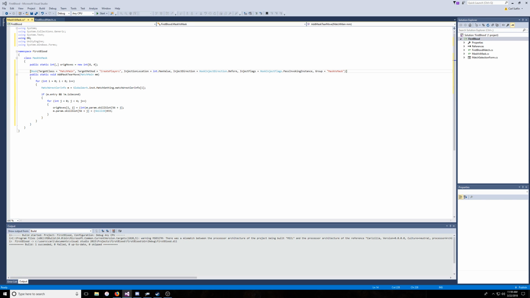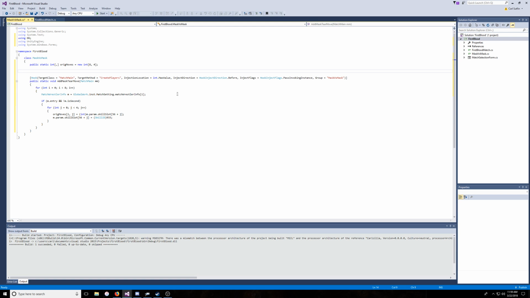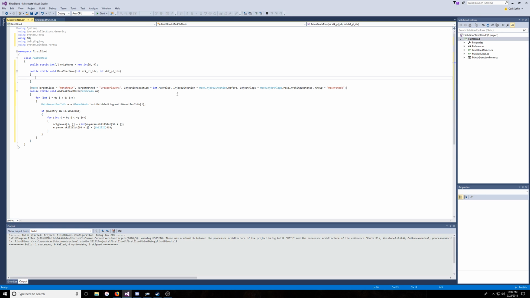So we're going to go ahead and use the apply damage method for this one when we hook it. So now we're going to do public static void, and we're going to go mask tear move. And apply damage has two parameters that we're going to want to pass to our method so that we can check the attack, so we know who the attacker and the defender is. And that is int atk_pl_idx and int def_pl_idx. So that's going to give us the attacking player index and the defending player index. And without those two things, we wouldn't be able to tell which was which, and that would not be good.